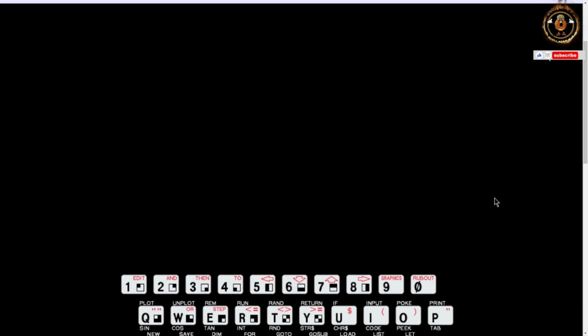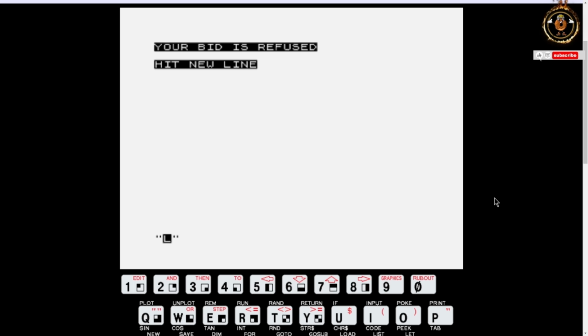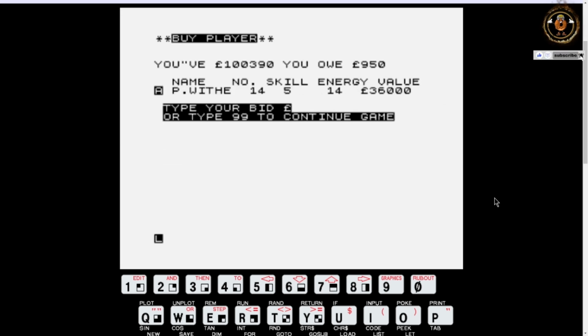Your bid is refused. Do we get any other chances? Yes, we do. Oh, that's clever. His value's gone up to 30,000. Okay, let's type 50,000. Bid refused. No way. It's gone up to 36. So even if I bid more than 50,000, it could be refused. Okay, we can't afford it.